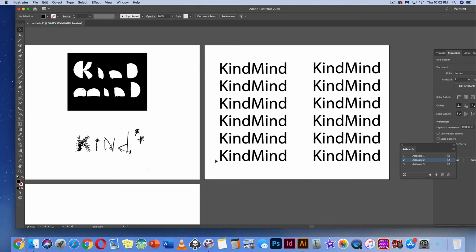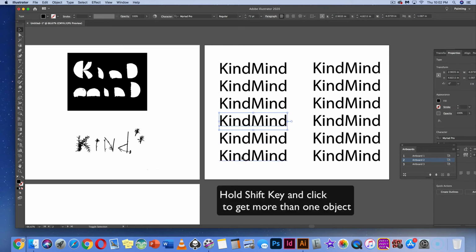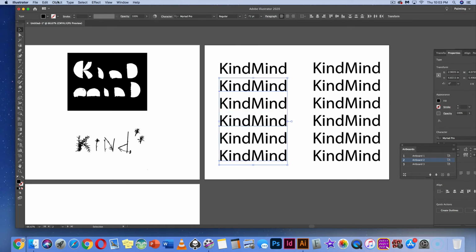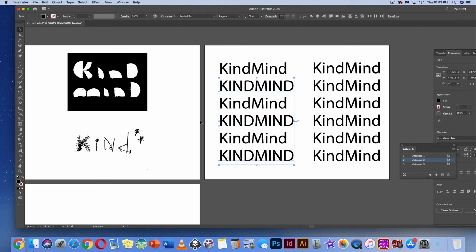Now, I don't like them all being in title case. I might make some of them all uppercase. So I might select this one. I'm going to hold my shift key down. And I'm going to maybe grab this one, and I'm going to change type. I'm going to change case to all uppercase. And maybe I'll choose one in all lowercase.